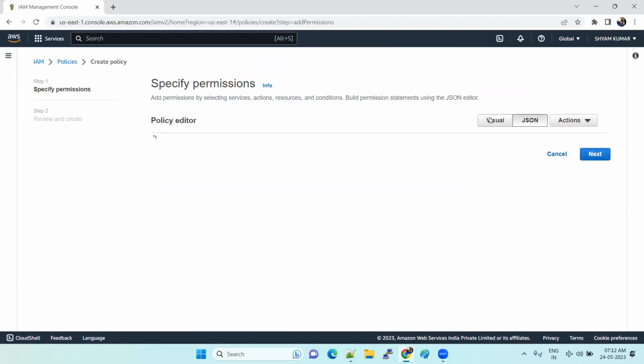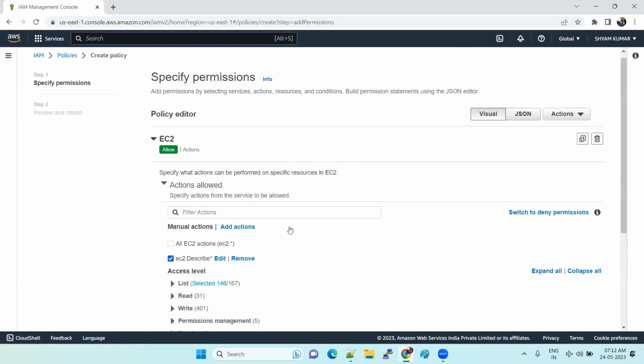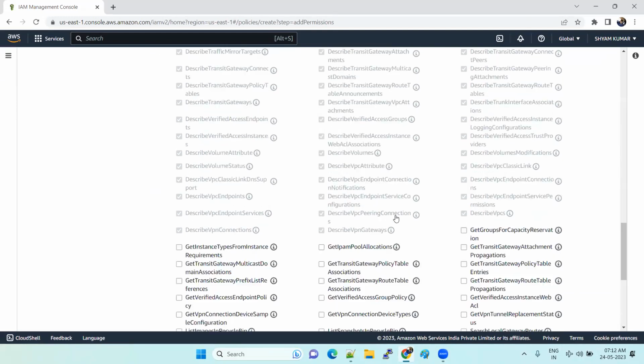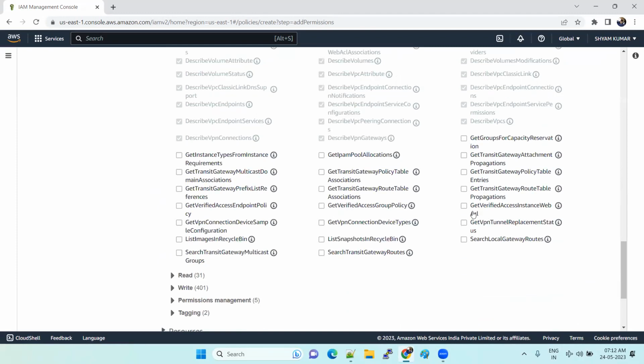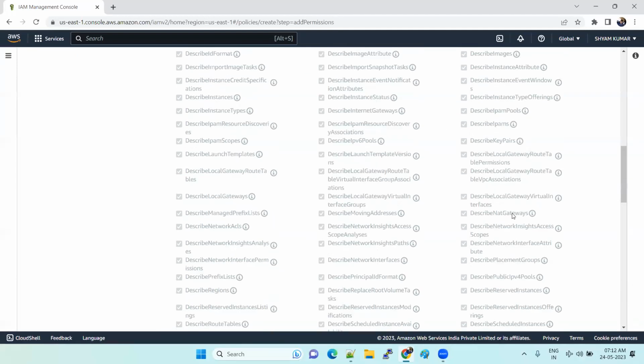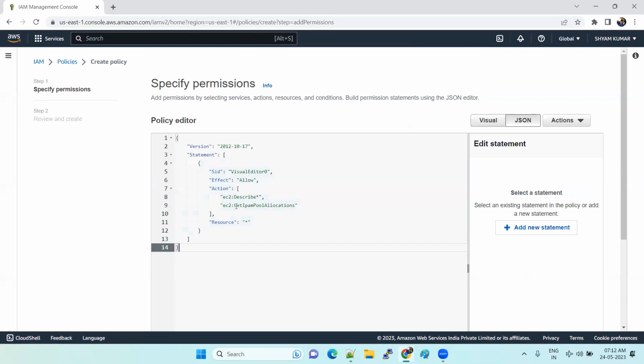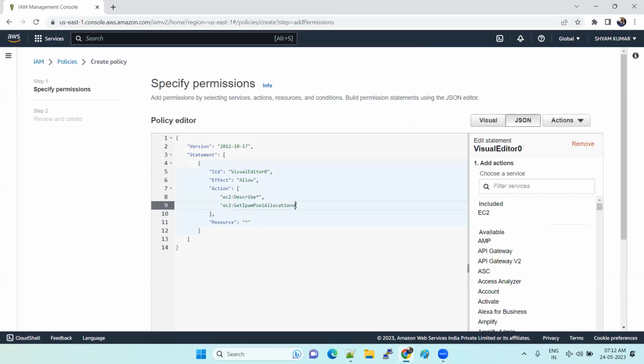Same thing if you want to go with list. So here we have a list, and I have describe. Similarly, I have get: get verified, get transit, get groups, get VPN, get list. So if we search for any one of the get, automatically if you go to the JSON editor, you can see list, get IMP poll actions are there. I don't want to go with get. I want to get all the permissions, so we can remove it and we can apply the star.